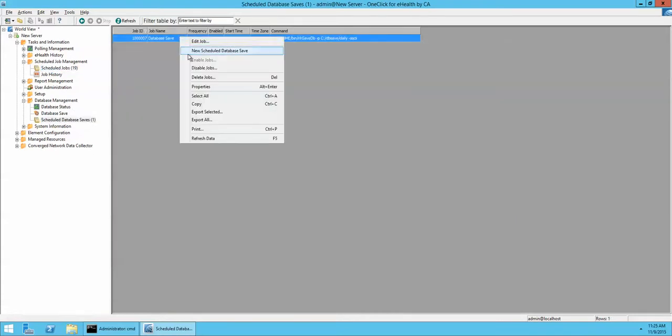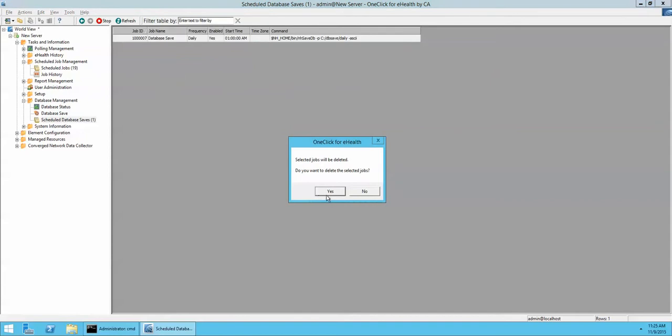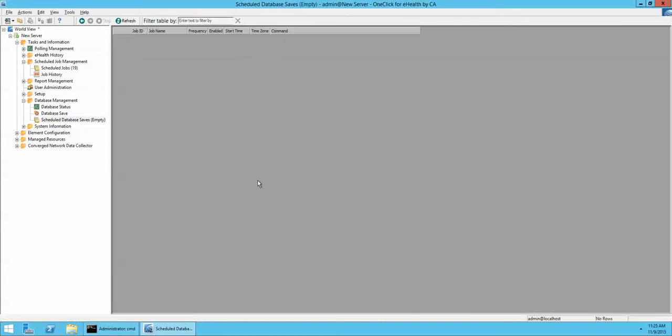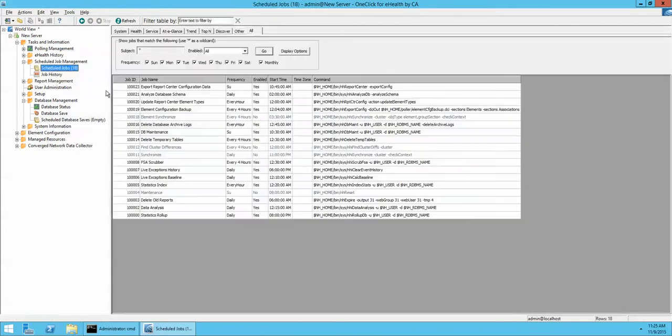Now, I'd also like to take a quick look at adding it through the command line. So the first thing I want to do is delete it just so that we can see it again after we've added it. And then if we go back to scheduled jobs, it'll refresh when we open it, and we see the job with the 7 on the end is gone.